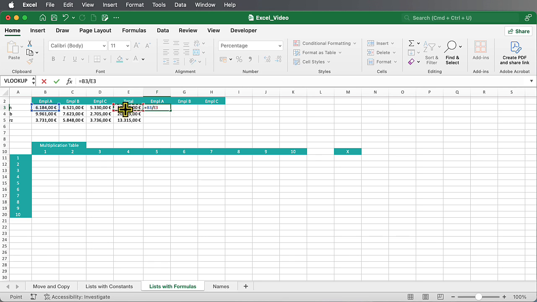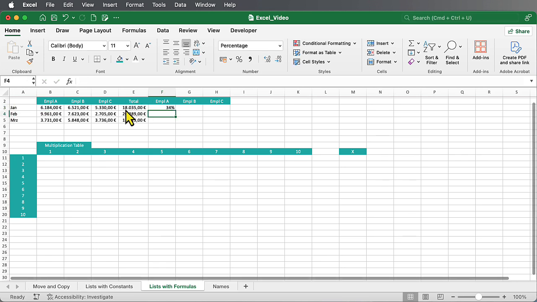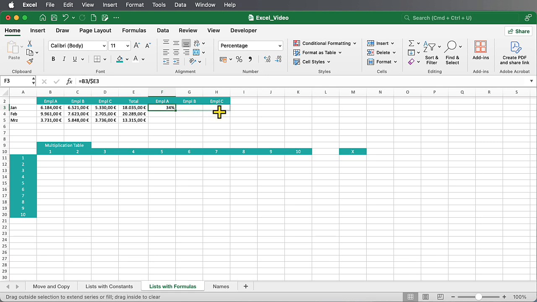So now I'm toggling. I press once, and you see E3 becomes $E3. That's not what we want, because we want the row to be changed if we autofill down. I press the shortcut once again. Now you see it's E$3. That's not what we want. Once again I toggle. Now it's $E3, and if I toggle again, we have our initial situation E3. So what we expect is $E3. Now I simply hit return and I can fill out things quite easily.